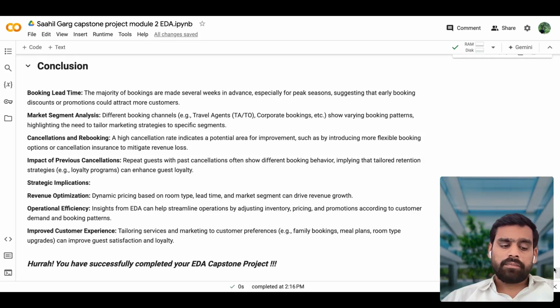Now, concluding our project, we can summarize this in the following points. First is the booking lead time. The booking lead time shows that the less, the better. Marketing segment: we can see different booking channels, that are travel agency, travel agents, online TA/TO, showing various needs of the market and what strategies we should make to make them more effective. Cancellations and rebookings: higher cancellation rates are shown for some of the categories. That means it has a potential for improvement.